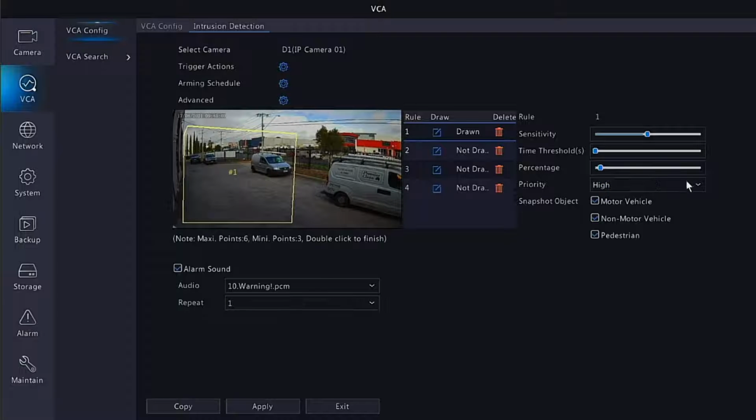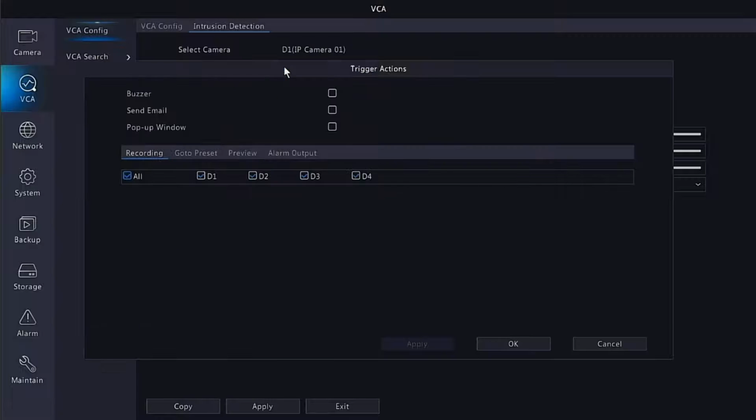The priority feature on this camera is irrelevant for this setup, so high, medium, low will give you all the same results here. Under trigger actions as well, what we want to do is record this camera. We can choose to record whatever camera we like, but we're on camera 1, so we'll just go to record.